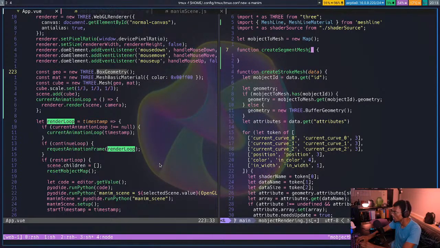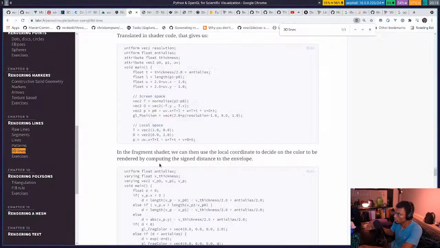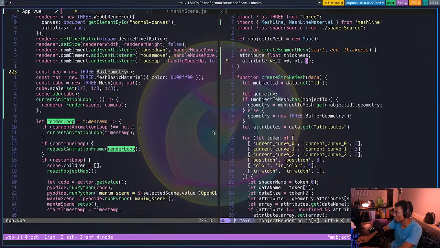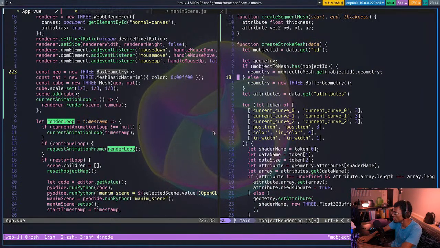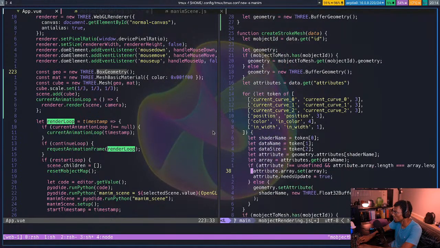What will I even want to push here? Basically just start and end and a thickness, I think. Might need a resolution or something like that. I need to do these, which will mean creating a buffer geometry. Like so.